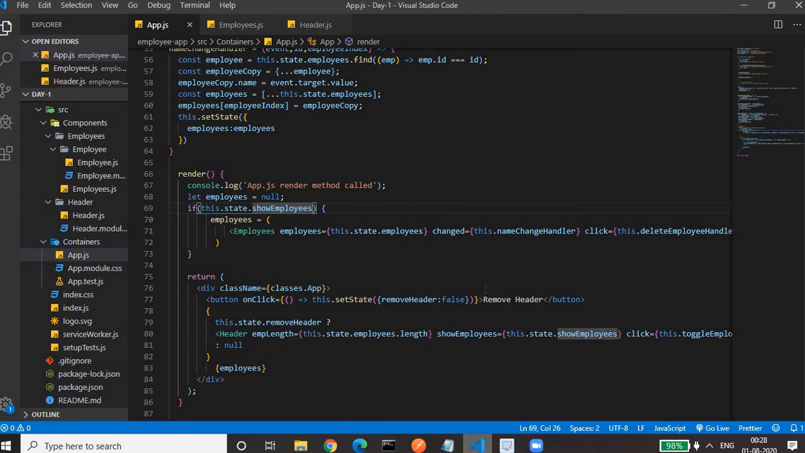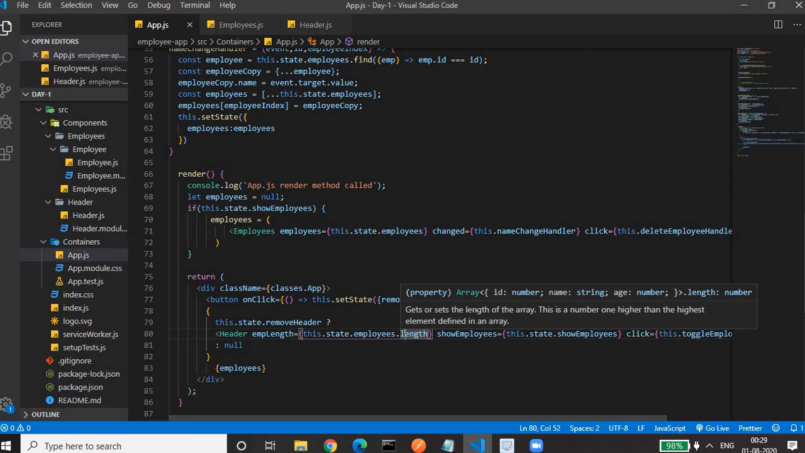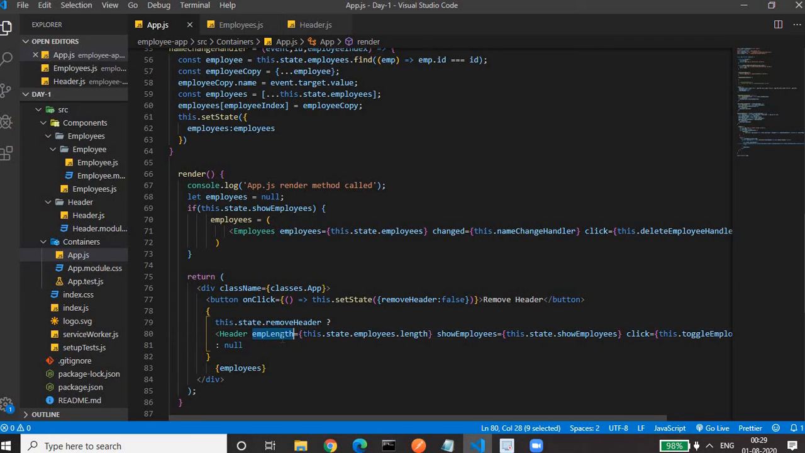As it is changing the state, our render method gets called, and for the header component, we are passing the employee's length. Now on click of the toggle button, we are seeing the employees, meaning we are getting the employees dot length. So these props get changed.